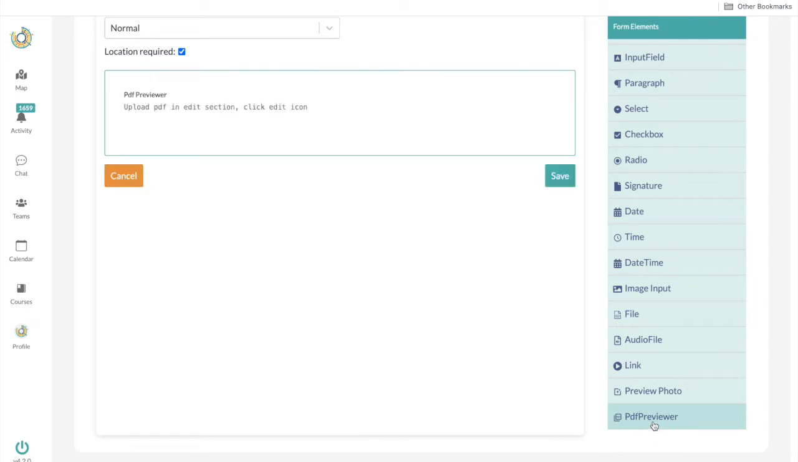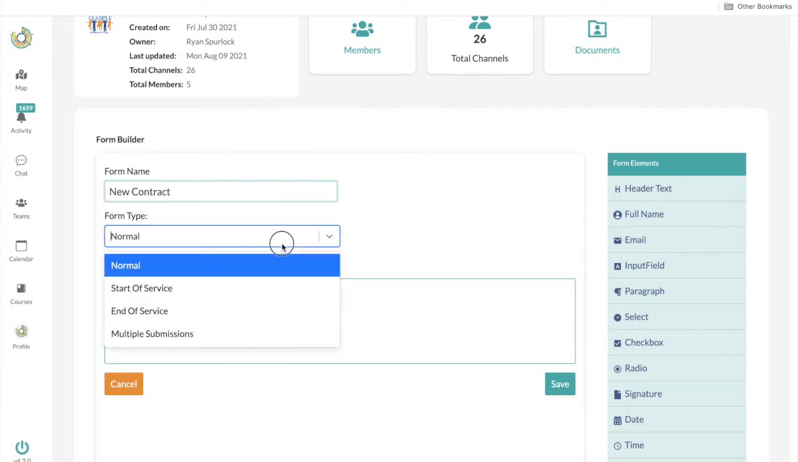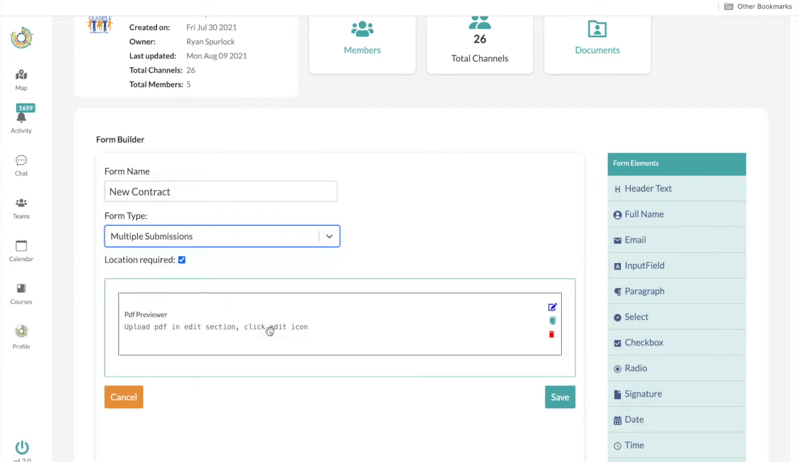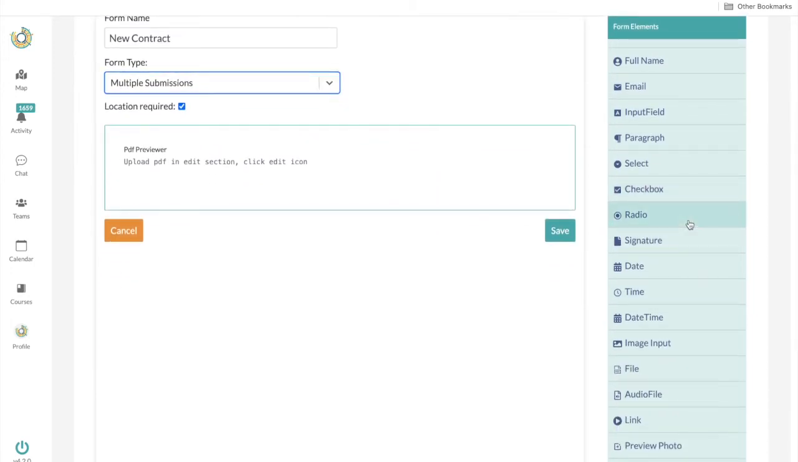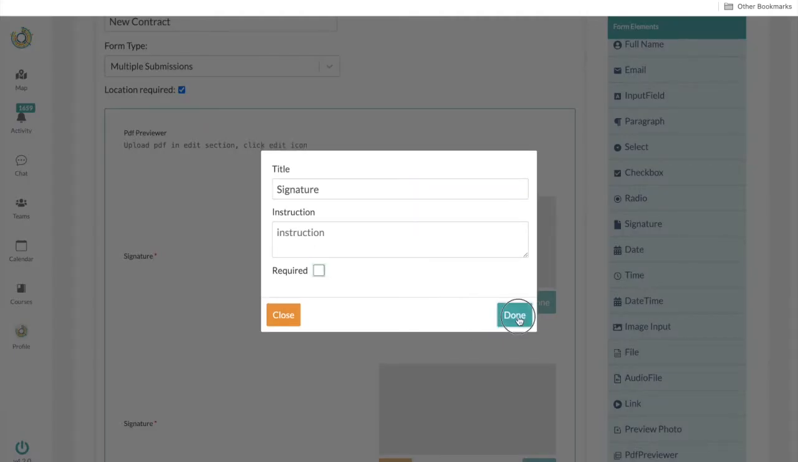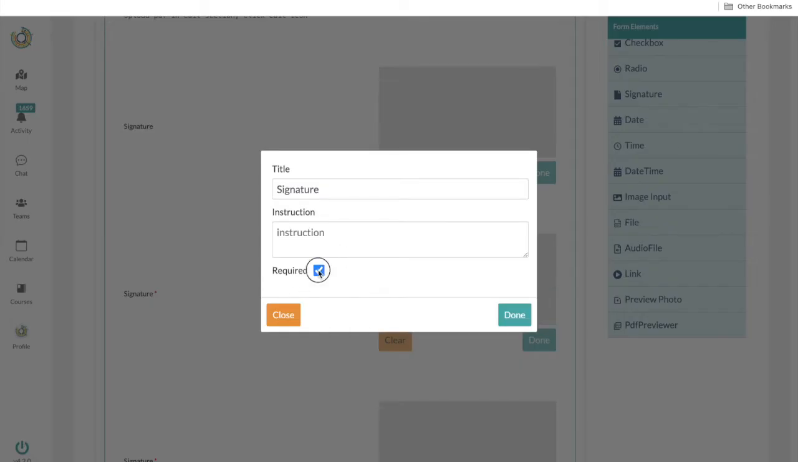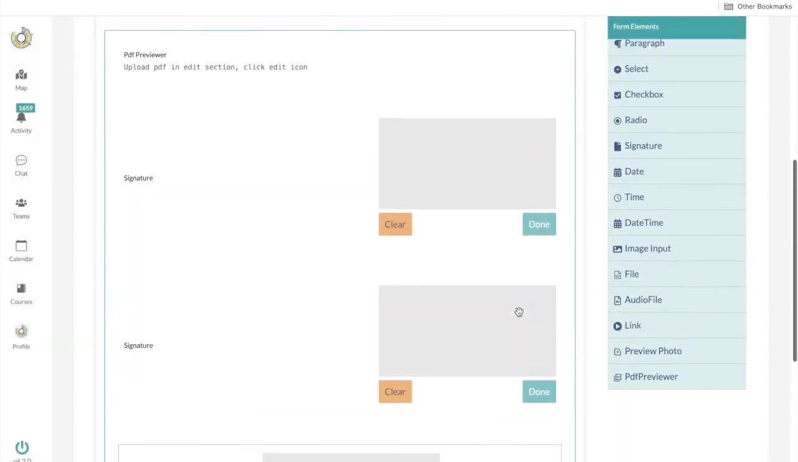So for example, we can add a PDF, such as it could be a contract. All right, so new contract. All right, so for multiple submissions, you would want to just put in the fields that you want people to input. And then later on, you could designate or appoint who you would like to complete each field. For now, it's just the signature areas that's available. And just remember to make the required field optional. That way, the first person that completes the form is not required to complete all the fields. All right.